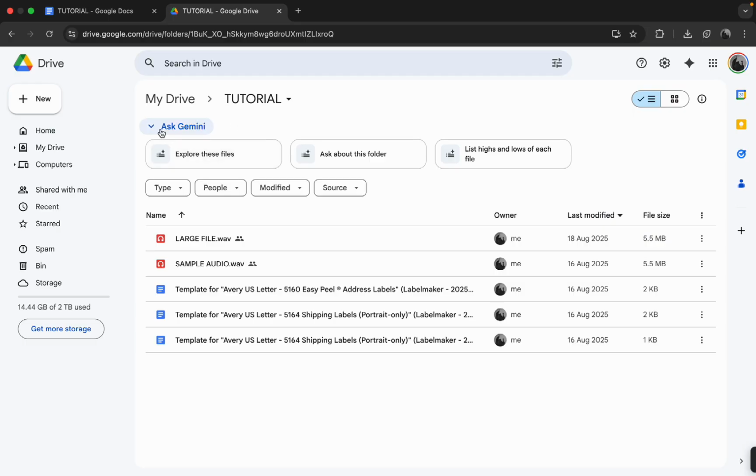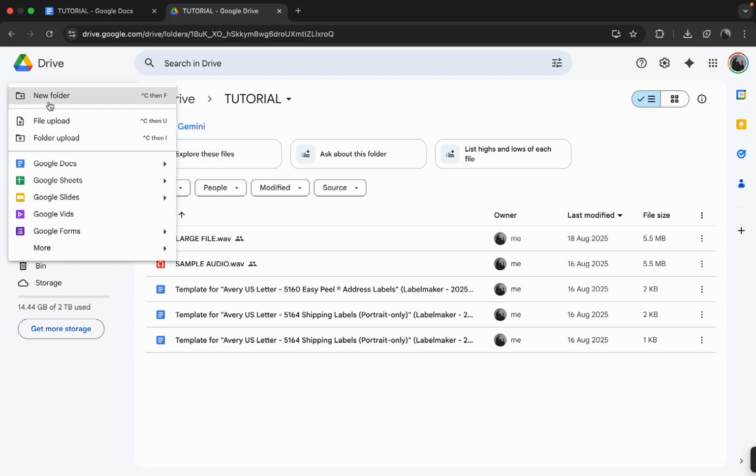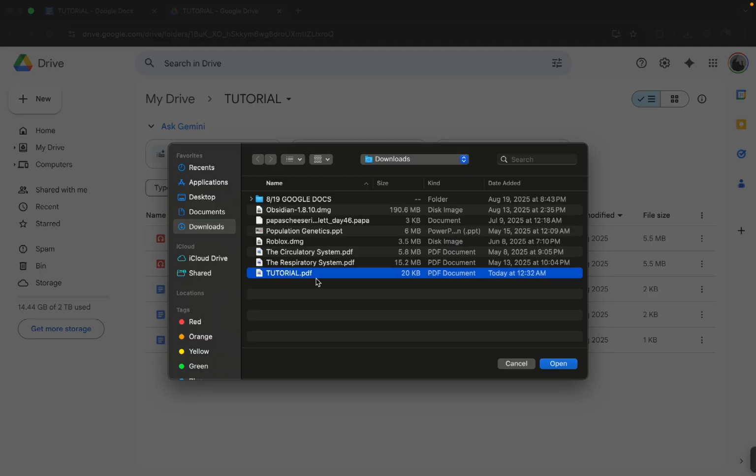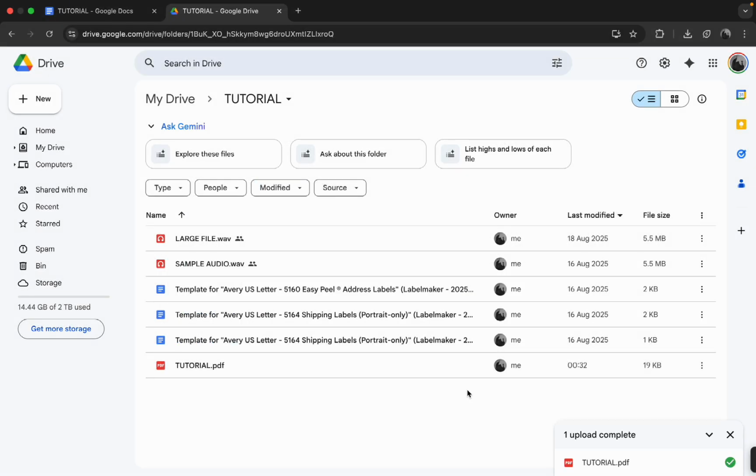And then over here at the left, you want to click on New. Then click on File Upload. And then you just want to go ahead and upload your PDF file. And after it's done uploading, you want to right click on it.